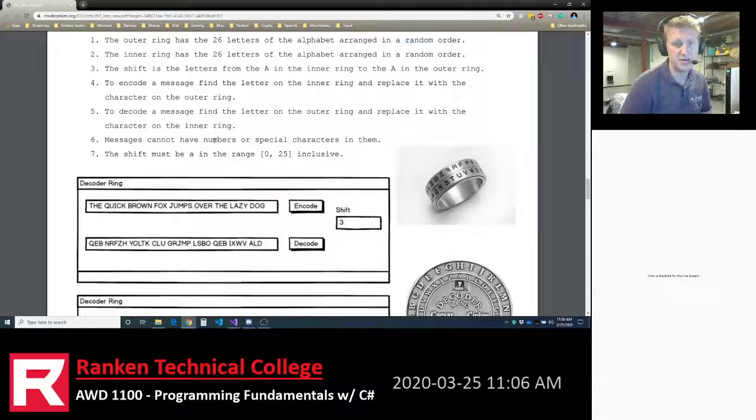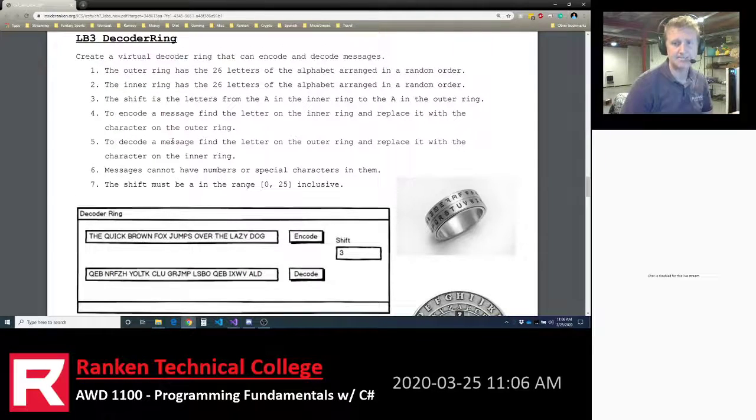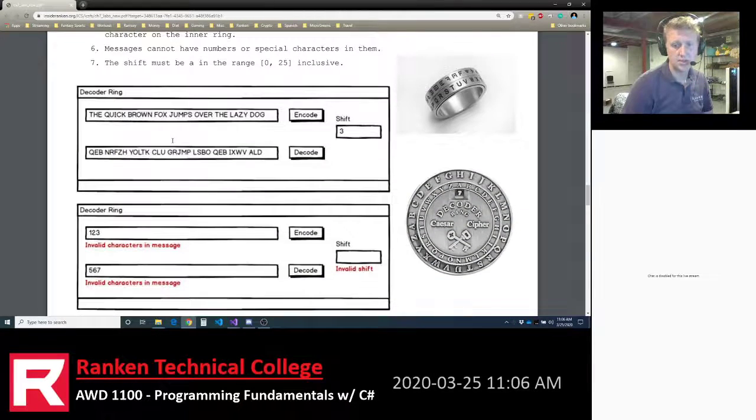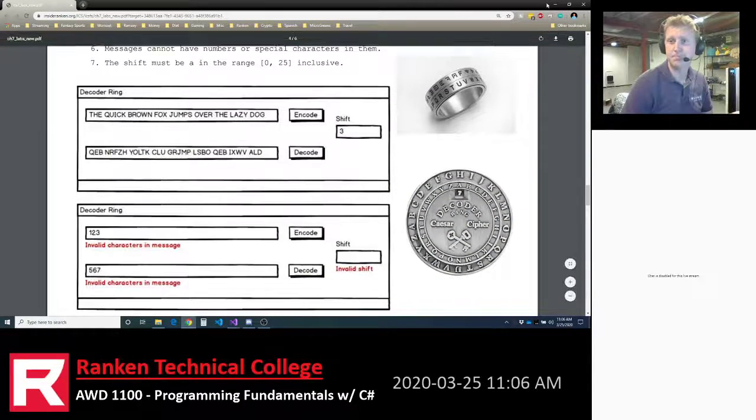Messages cannot have numbers or special characters, so the message that you're going to encode can only be characters, not special characters or numbers. And so that's the problem in a nutshell.